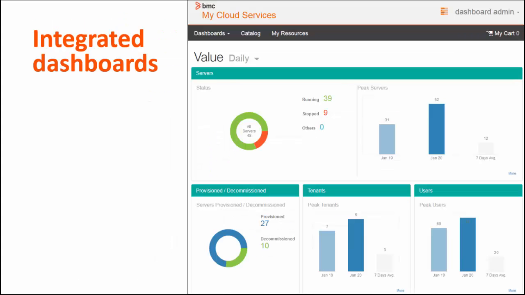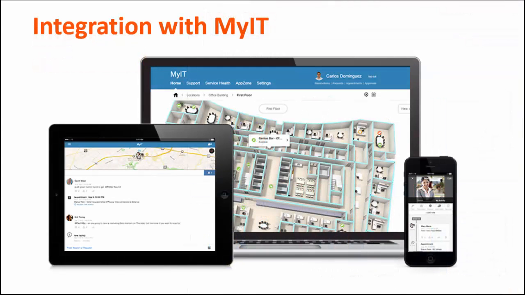For cloud administrators, new integrated dashboards help to monitor the value, health, and license capacity of BMC Cloud Lifecycle Management and the services users have provisioned. In prior releases, the health and value dashboards were available as BMC Cloud Lifecycle Management Dashboards 1.0, which was installed separately. BMC Cloud Lifecycle Management can now be integrated with BMC MyIT.